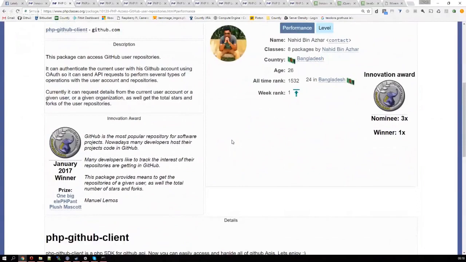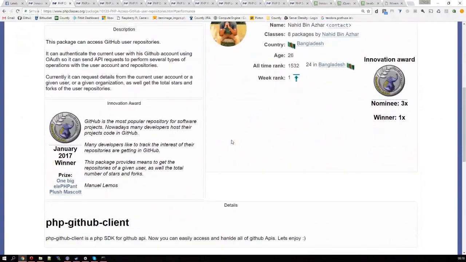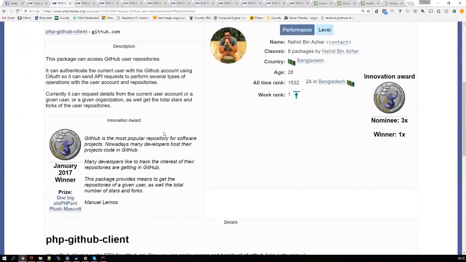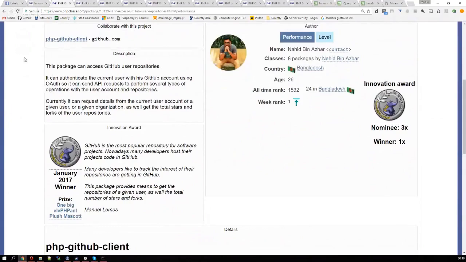And Nahid got 1 big PHP and Flash mascot. Yes, that's usually the first prize people take. Yes, and he's actually very happy. I think we have pictures of him already. Yeah, I think I saw it on Facebook or something. Yes, and it seems that the prize was very well received.